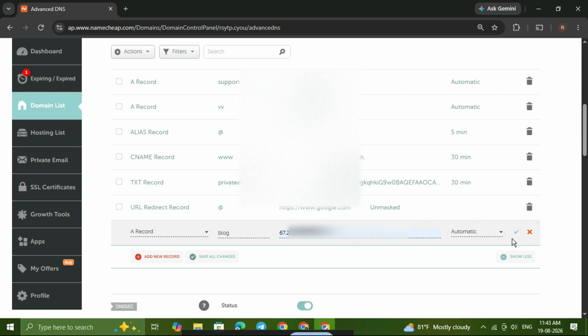Keep in mind that DNS changes can sometimes take a little while to fully update across the internet, so if it doesn't work immediately, give it some time and check again later. If you need to verify it, you can also refresh your DNS settings or test the subdomain in your browser after propagation. And that's it. You've successfully created a subdomain in Namecheap using an A record. This is one of the easiest ways to set up separate sections of your website without buying a new domain.